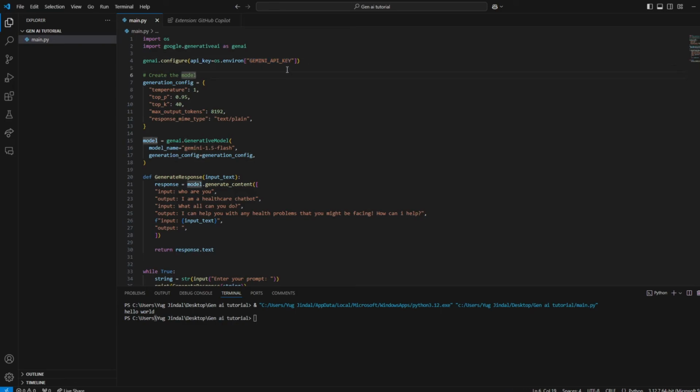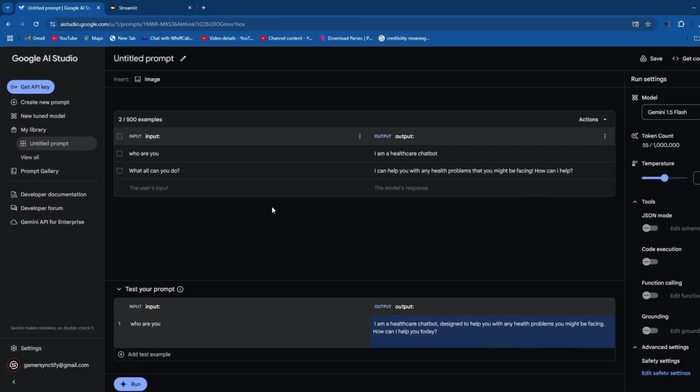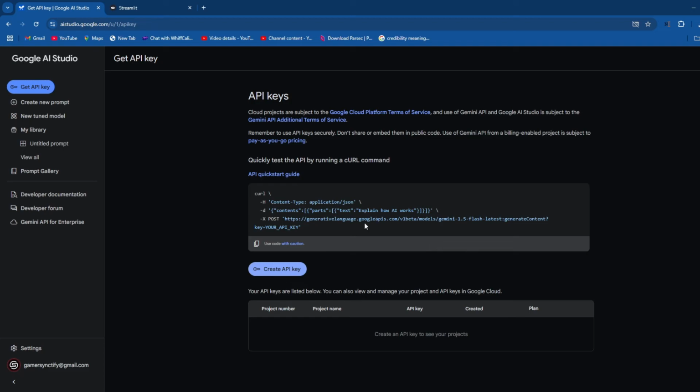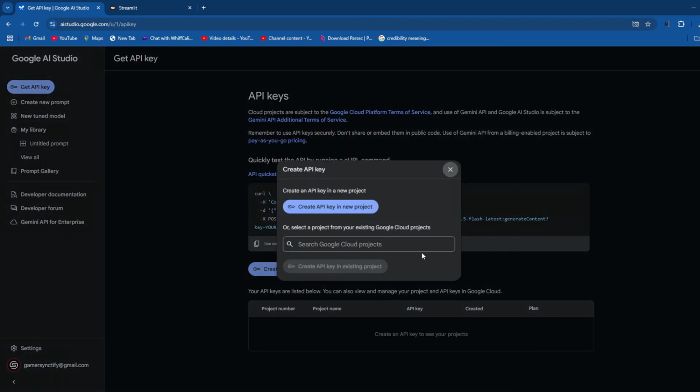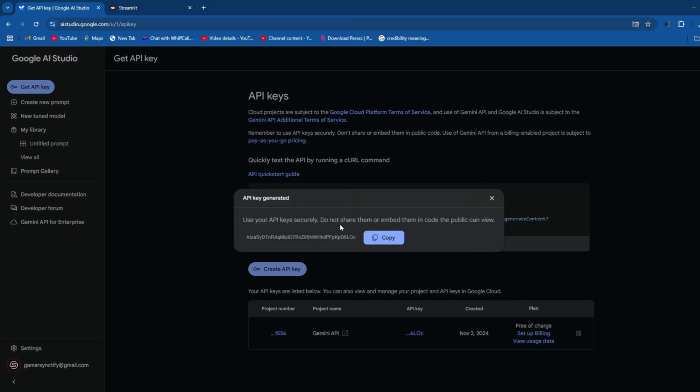The API key is actually the application programming interface key, which will allow us to use Gemini inside of our own project. So to get the API key, head back to the Google AI Studio, and now you have to head over to the Get API Key. And then we have to click on Create API Key. Once you click on that, just click on Got It. And now click on Create API Key in a new project. Once you've done that, you will be having your own API key.